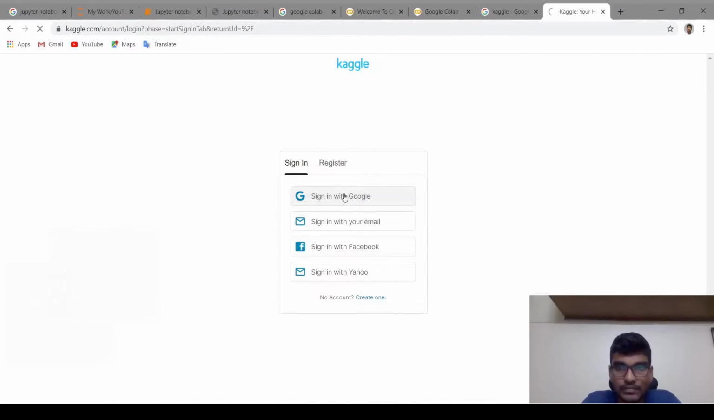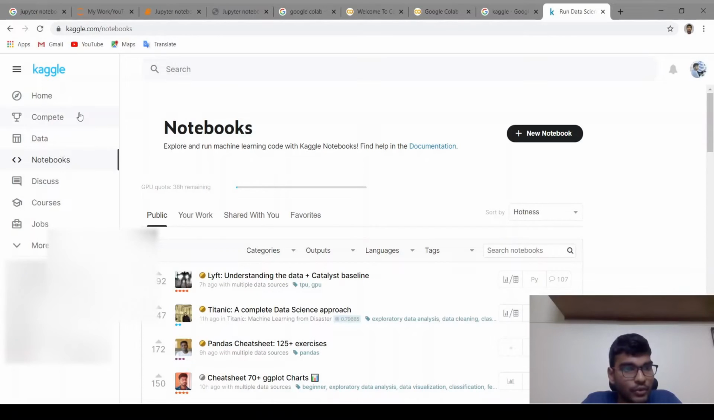Sign in with Google. If you see on the left side, you can participate in competitions. You can create data. You can upload data sets. You can also create Kaggle kernels. You can participate in discussion forums. You can also take courses. So they have courses on machine learning, deep learning, natural language processing, etc. You can also apply for jobs.